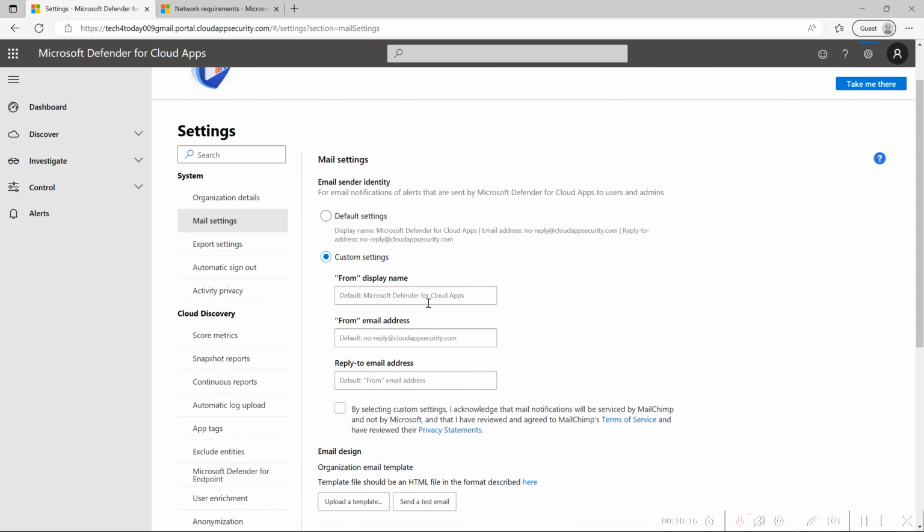But this setting is available only for the user. For admin, they will still receive emails from this email address, which is the default setting set by the MDCA. Now, custom settings: you can give a different display name, a different email address, and a different reply-to email address. This can be done.